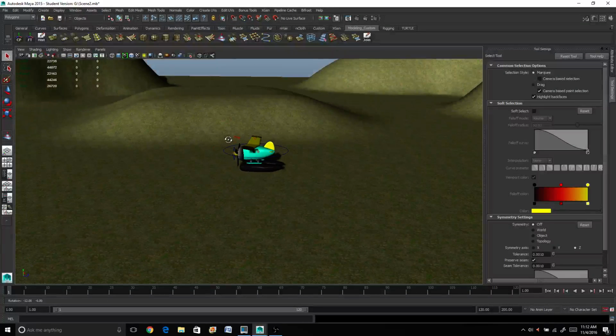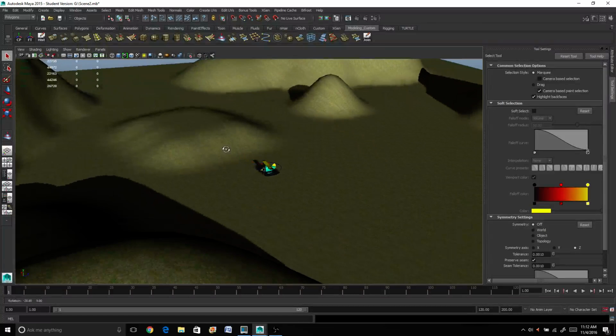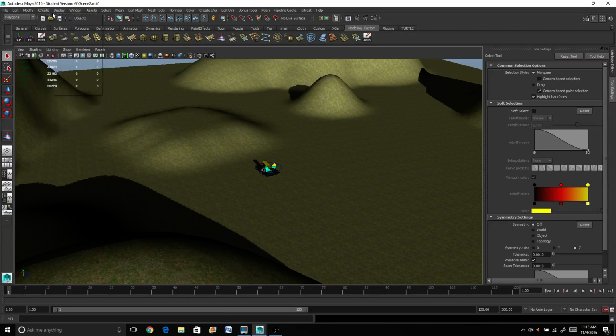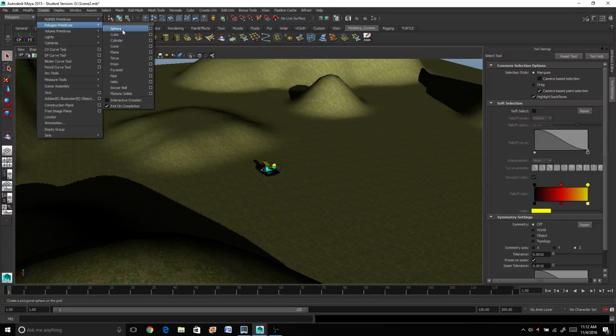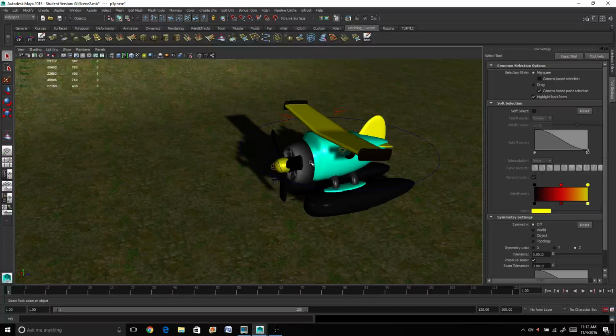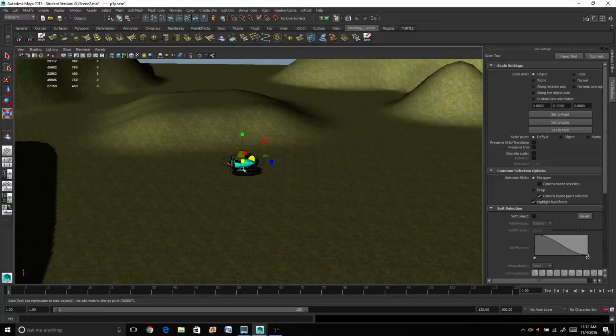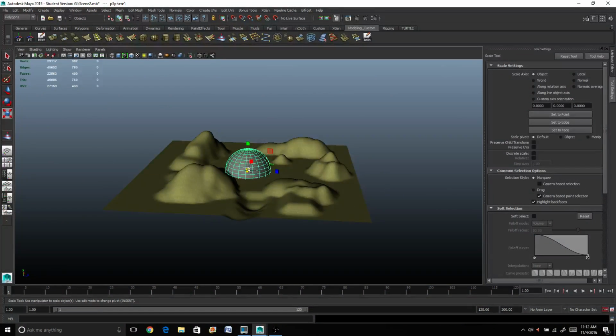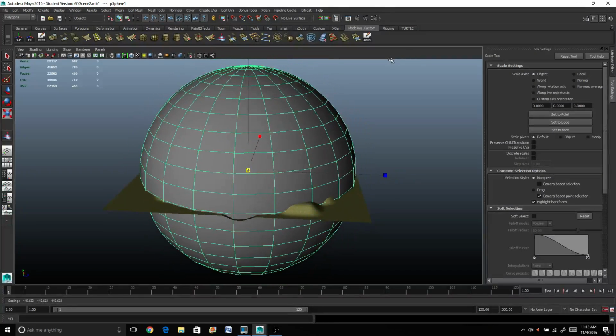Okay, so let's go ahead and create a sky dome for this guy. We're going to go to create, and we're going to go to polygon primitives, sphere. Okay, created the sphere, but it's on the inside of my airplane again. So I'm going to use my scale tool here, and I'm just going to make it big enough to where it covers everything. Zoom back a little bit. Alright, that's good right there.